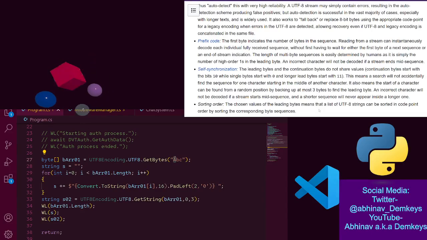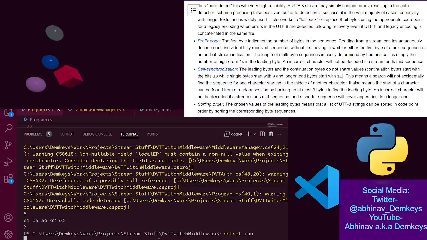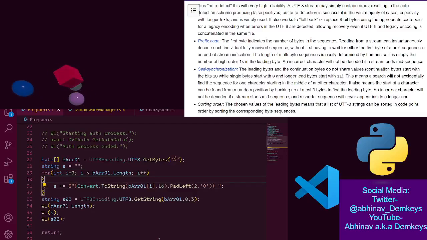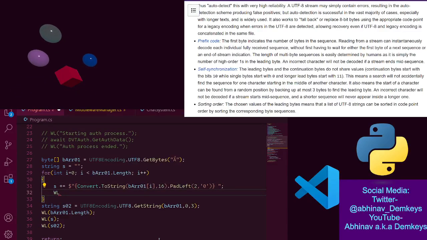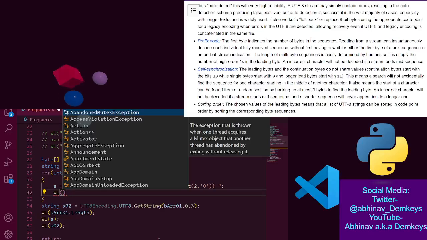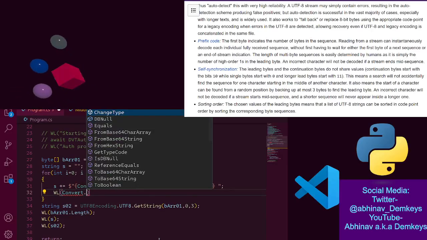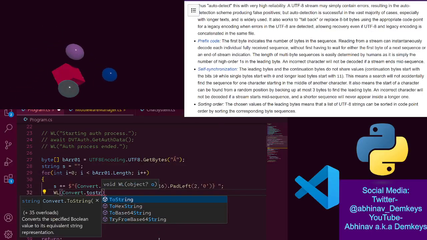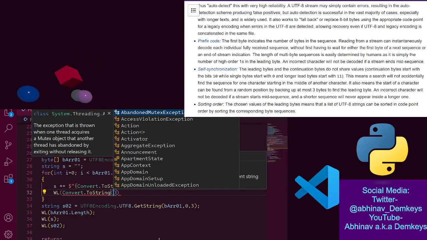Okay, let's take a look at that. Right, so we have 3 bytes here. Okay, let's get rid of that. So we have 3 bytes here. Let's also print out for each byte the binary version of the byte. So what is it? ToString. This has to be binary. So, okay.